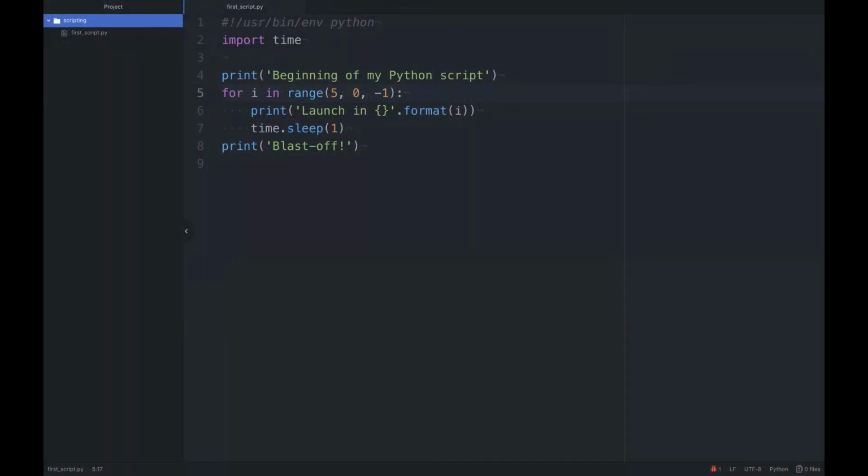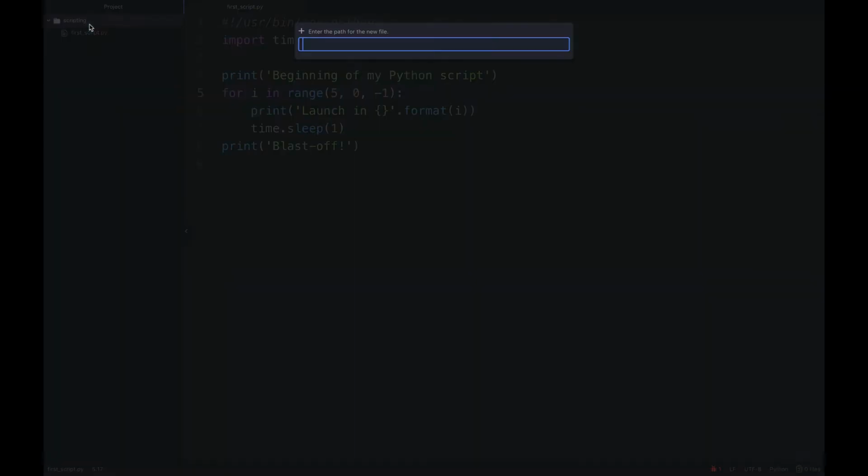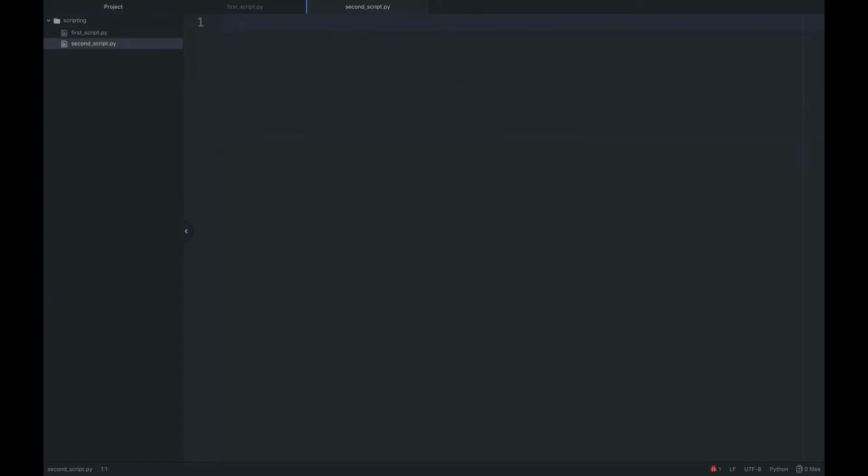Okay, so this is where we left off last week. I'm going to come over here to my scripting folder, right-click, and make a new file. Remember, I'm using the Atom text editor. If you're using a different editor, this will be slightly different, but that's just fine. I'm going to call this one secondscript.py, very creative name.